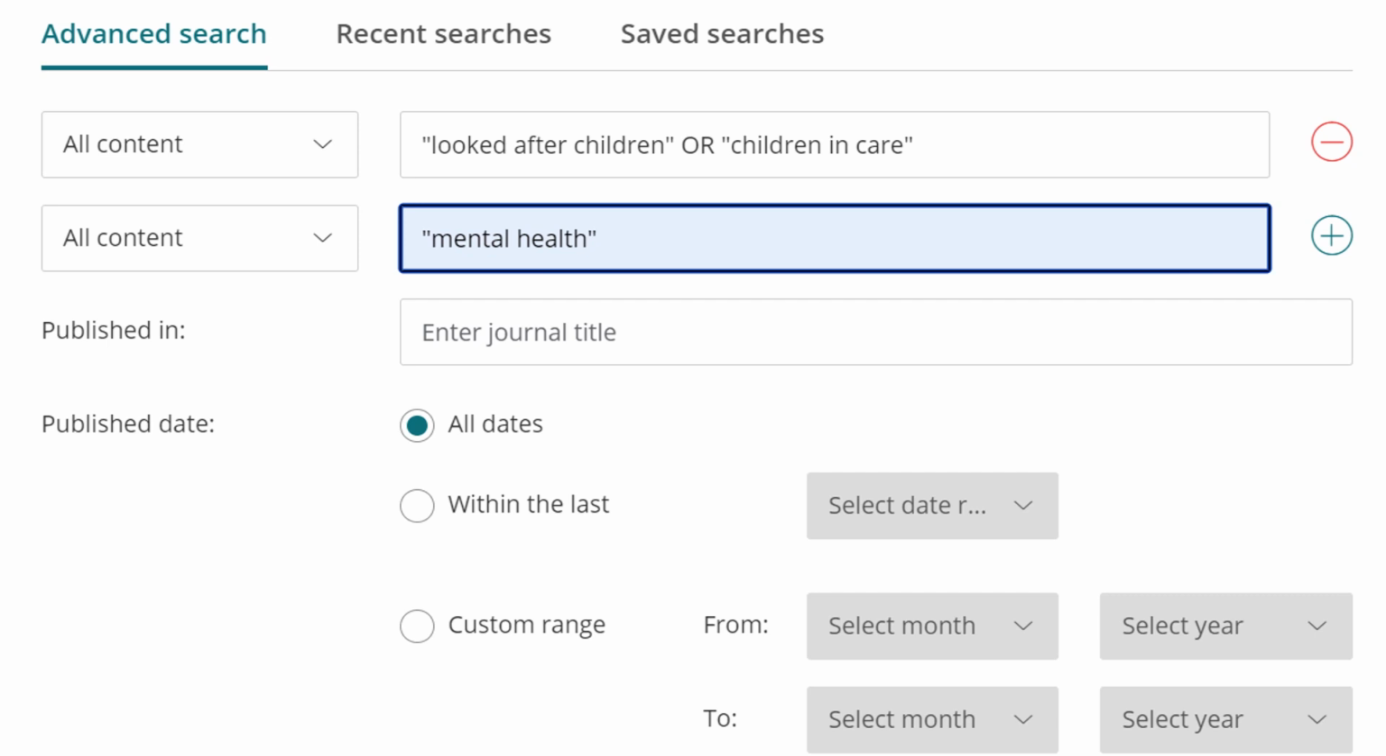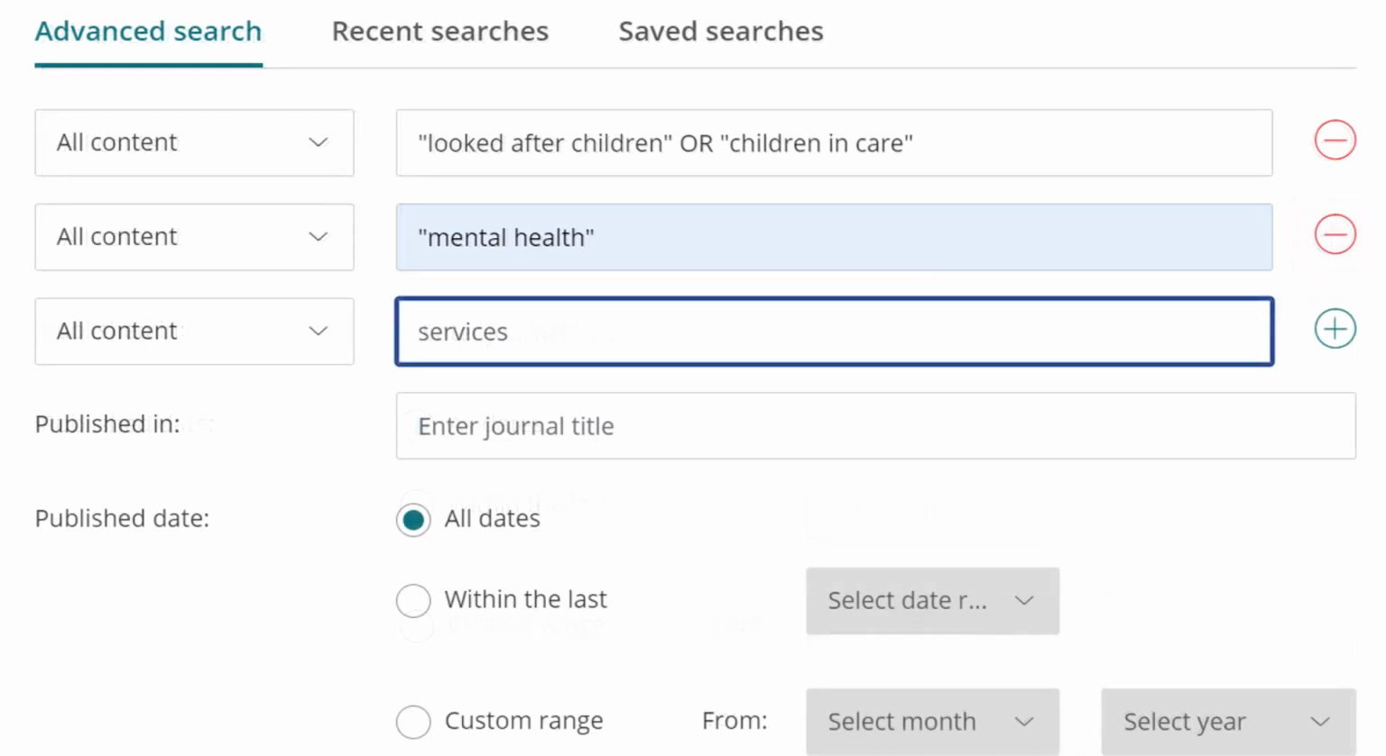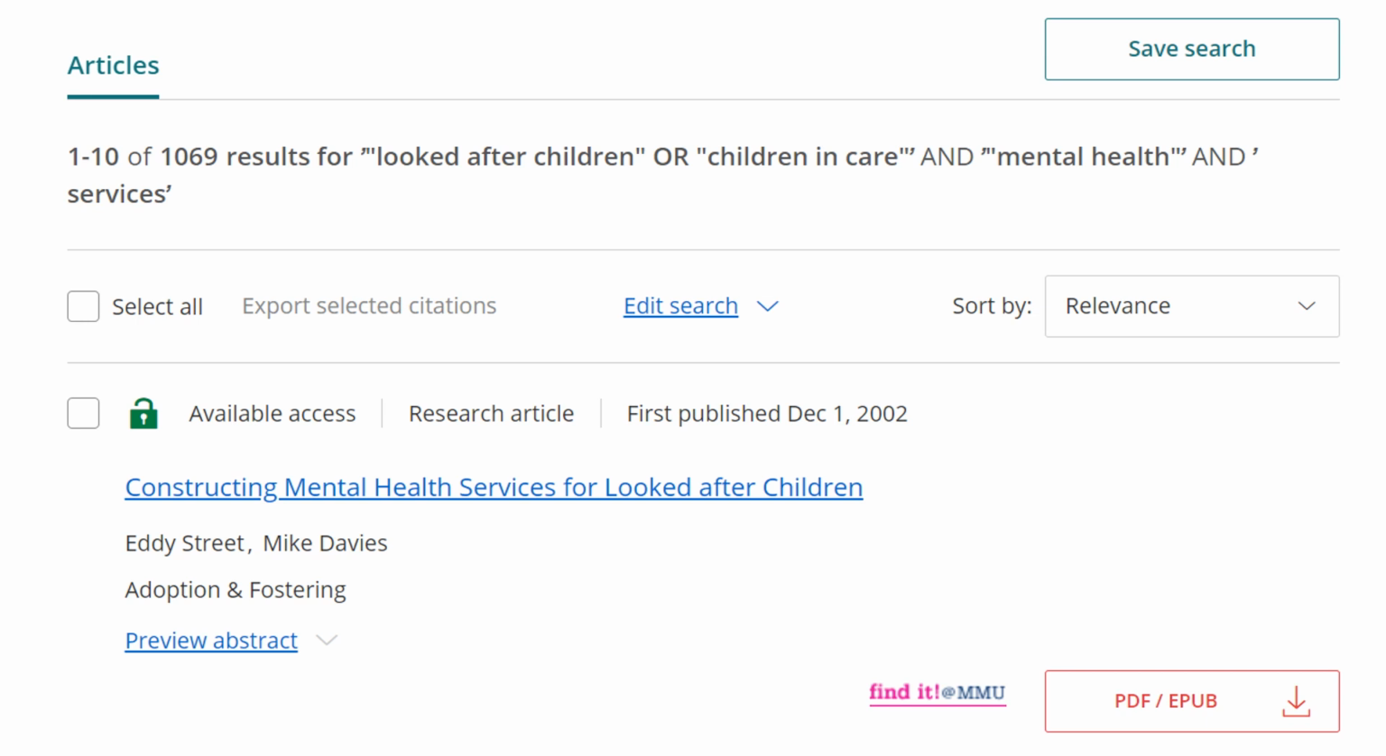Here I can add an additional word or phrase. I have added "mental health" as a phrase. If you want to add an additional word or phrase, you need to select the plus icon to add a search box, which will add it below the box you have currently selected. I can now add one further keyword, services. This has now reduced the search results and increased the relevancy of the results, making for a better search.